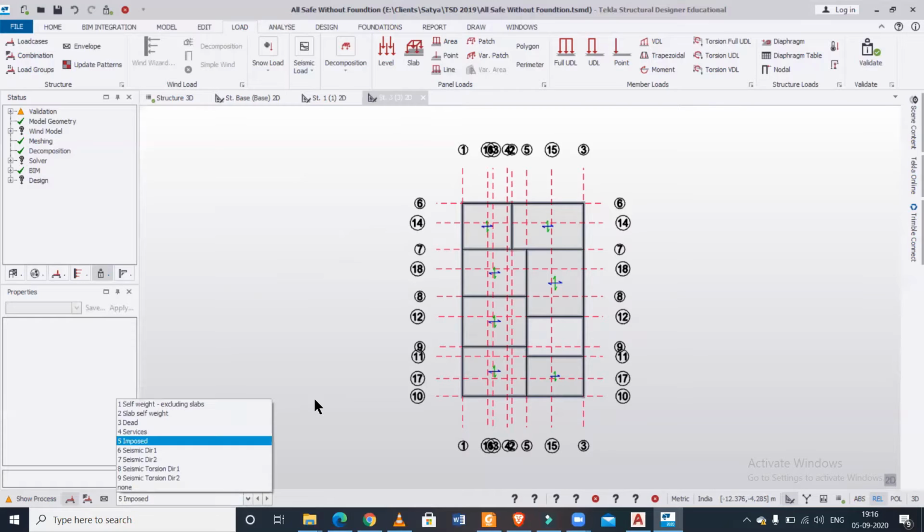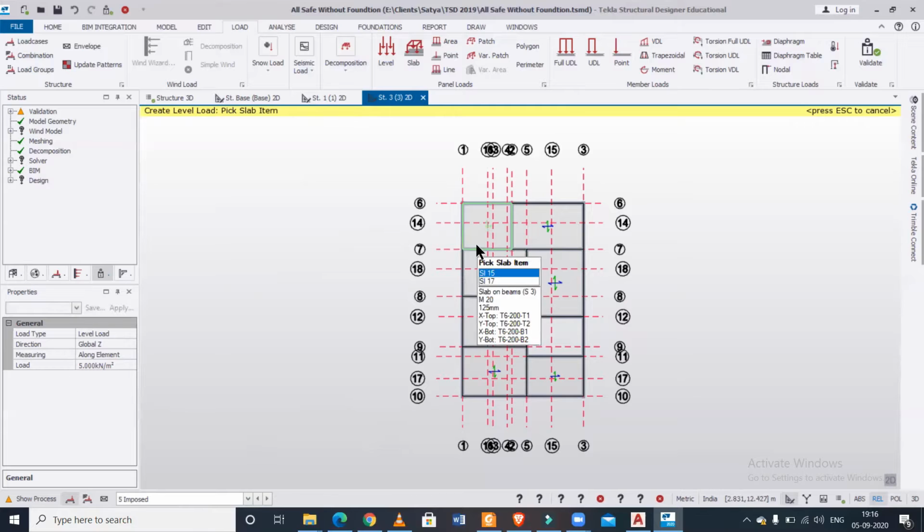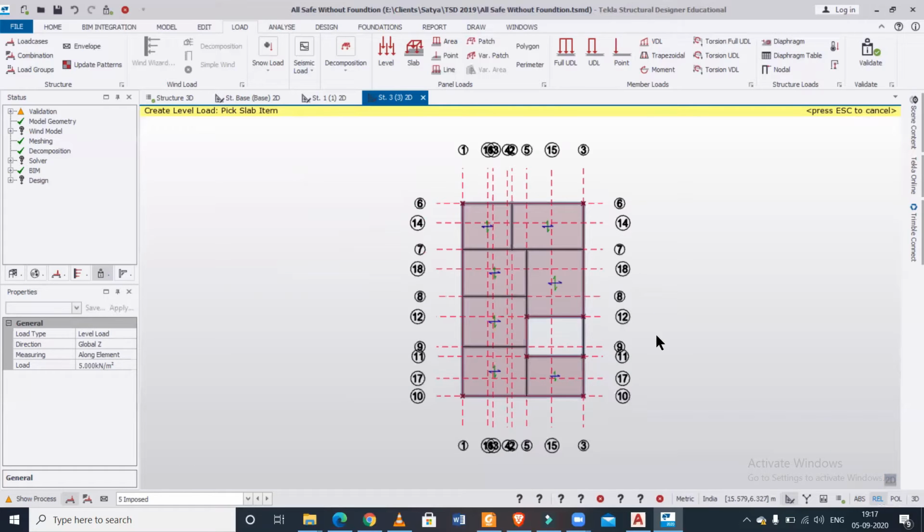Basically, we have just clicked on impose loads here. The default way of applying the impose load is like this. If we click anywhere, and we have taken a 5 kilonewton per meter square load, it has applied the load on the entire level. If you select the level, it will be applied on the entire level. Now I'll press Ctrl plus Z and let's see the loading of slabs.